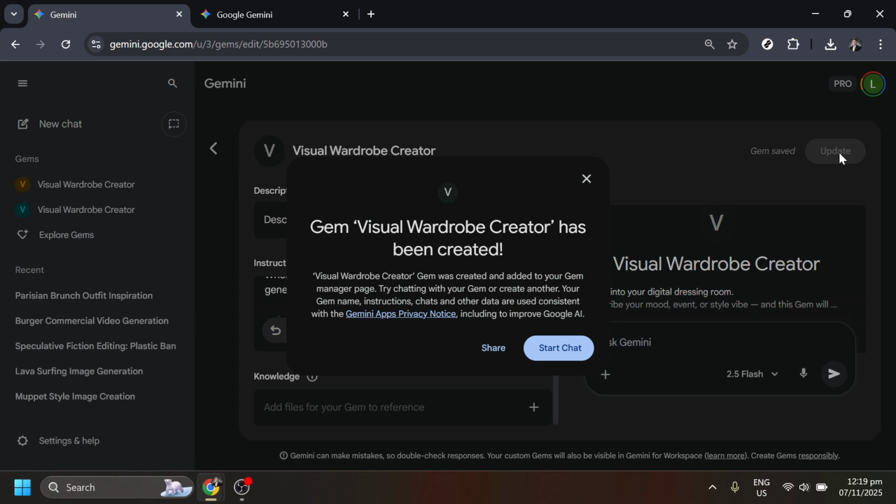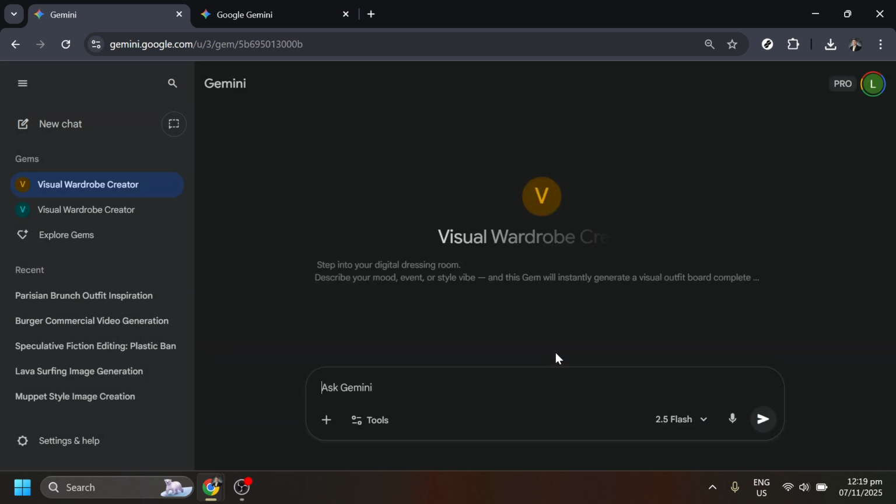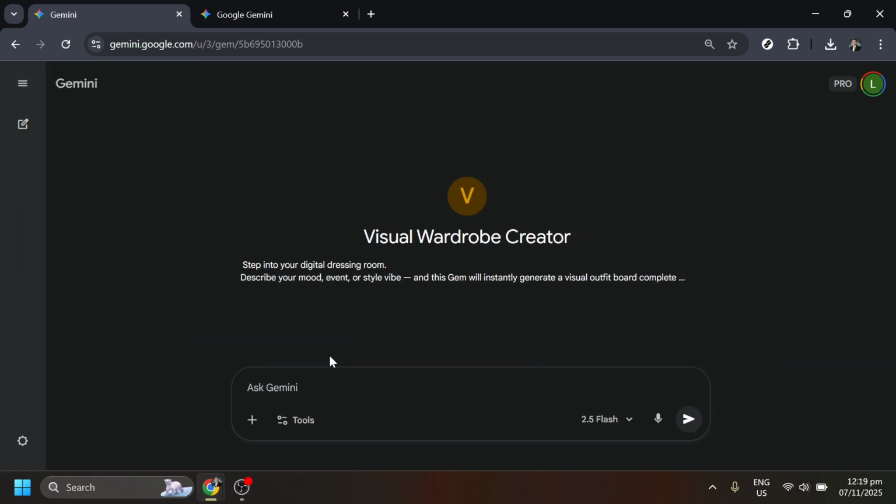Now, it's time to bring your creation to life by clicking on Start Chat. This feature allows you to interact with your newly created gem and test its capability. For the final touch, take your gem for a spin by making a prompt. Picture a scenario, like asking for an outfit for a sunny brunch in Paris. Watch as your gem conjures a stylish ensemble fit for the occasion. When you're ready, click Submit to see the results.